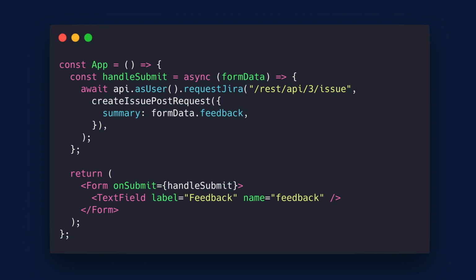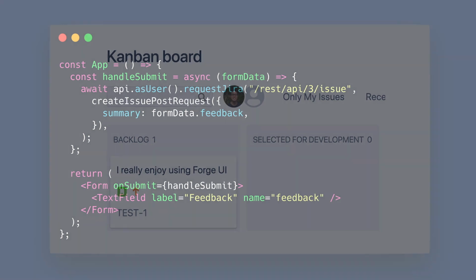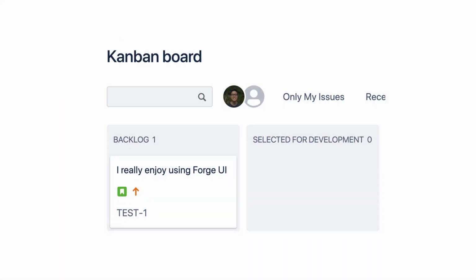I've abstracted away the boring details of the exact API request body, but what it does is that it takes the feedback that was input by the user into the text field and sends that feedback as a create issue API request to Jira. This is how a user submitting the form leads to the successful creation of an issue based on the feedback given.